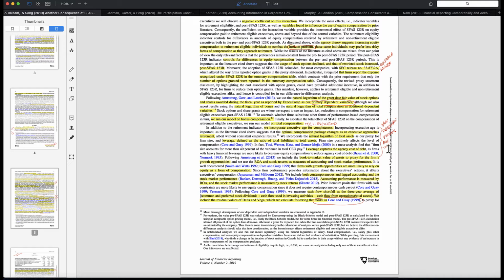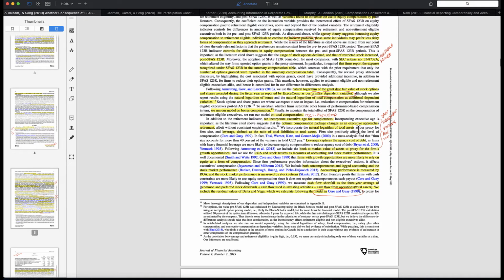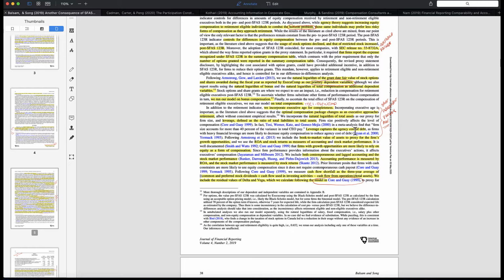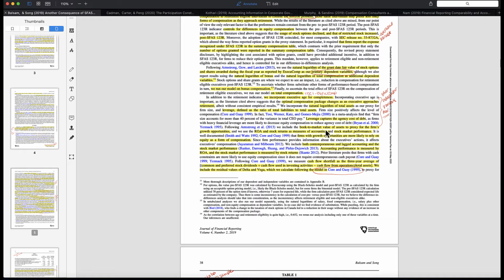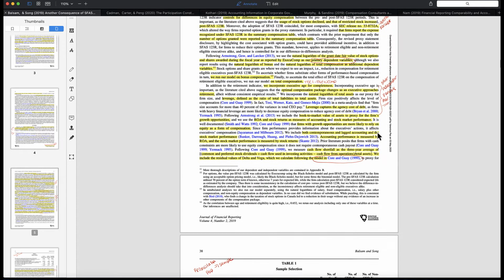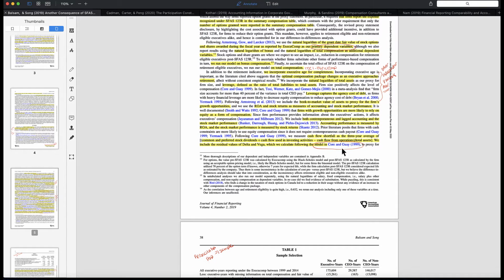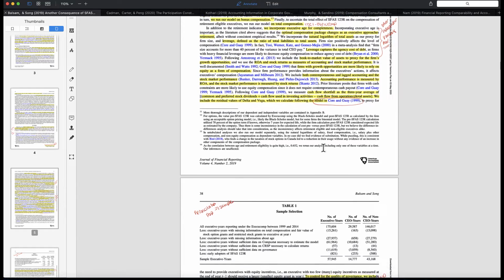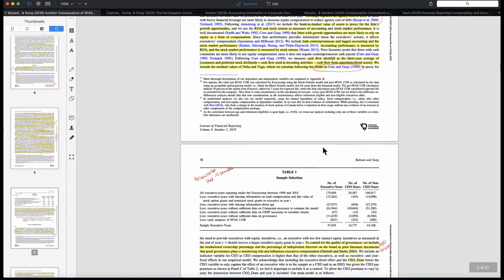And then you have other independent variables here, like the natural log of total assets. And then you have leverage as the ratio of total liabilities to total assets. And leverage captures the agency cost of debt. That's why they're using it. Then you have here the book to market value of assets to proxy for the firm growth opportunities. And then you have return on assets and stock returns as measures of accounting and stock performance. Core and Guay 1999, that model, that's also a pretty predominant piece of manuscript within CEO compensation.